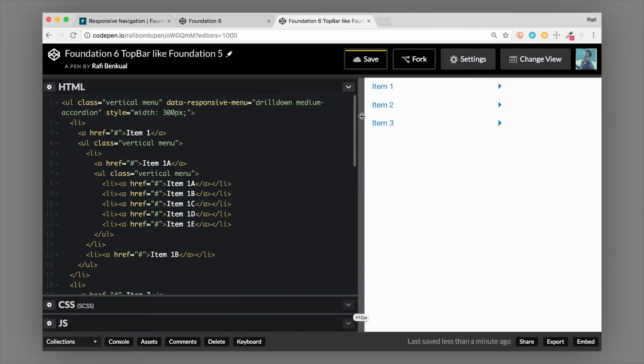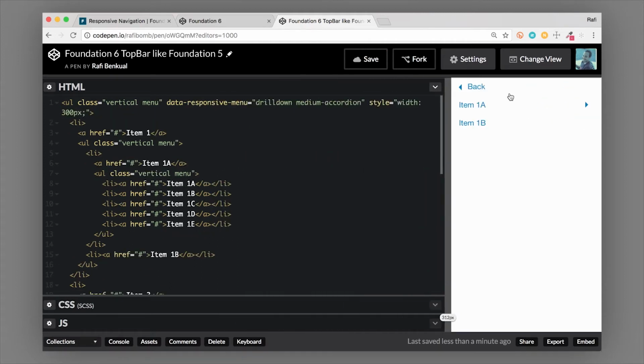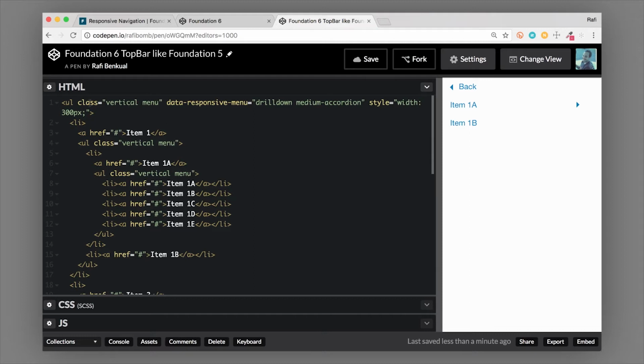So you can see that now we can change behavior between a drill down and an accordion just based on the screen size. The only thing we did was add a data-responsive-menu attribute to the UL with the class of menu.